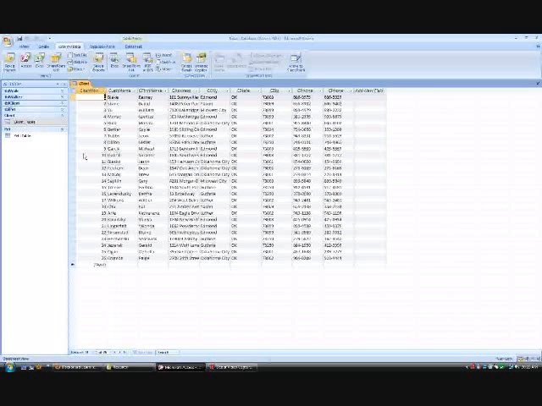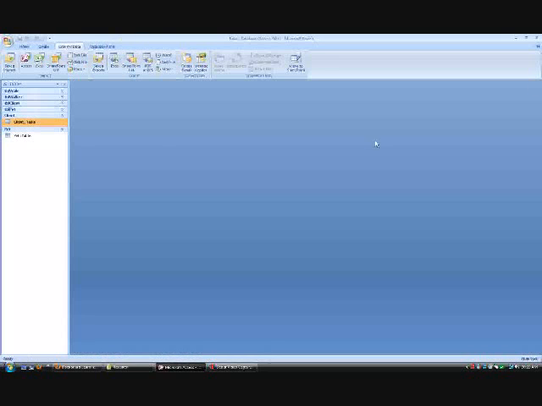Now when I open up my client table, the client number has automatically been populated because that's an auto number, and all the other fields have data in them. So I've successfully imported that data. I'm going to close up my client table, and I want to do the same thing for the pet data.